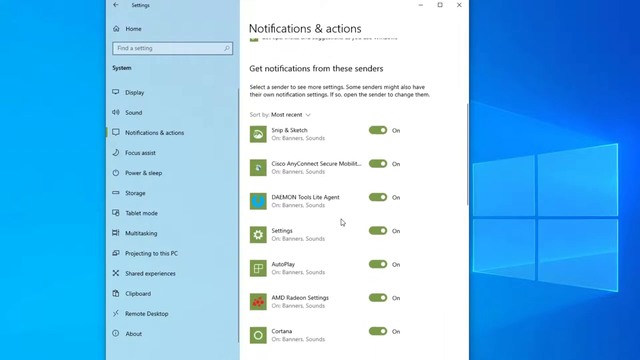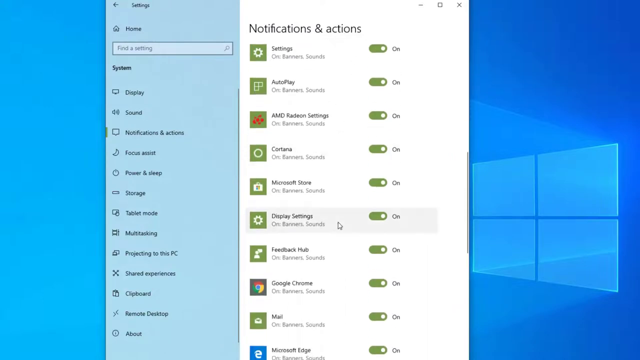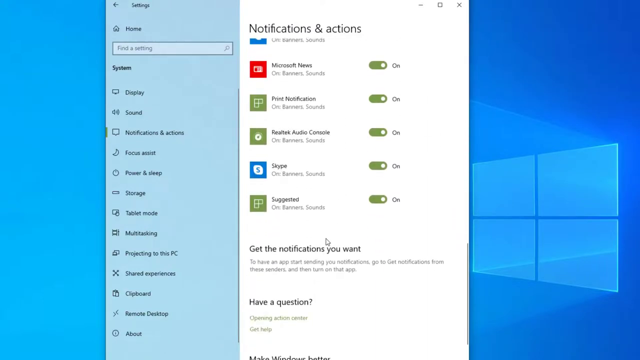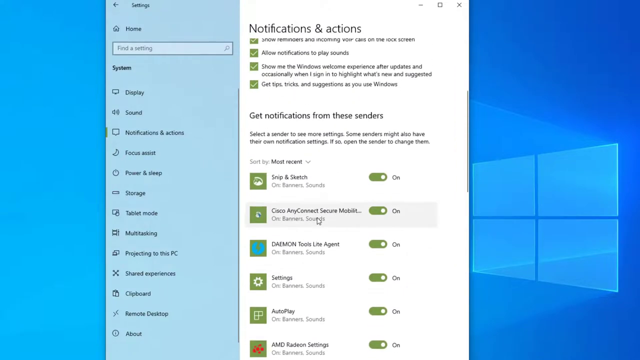Plus, you can also choose which application is allowed to send you notifications. Over here, it allows you to toggle on and off. So go ahead and look over your notifications, see what notifications you want and what notifications you don't want, and you could turn it on or off.